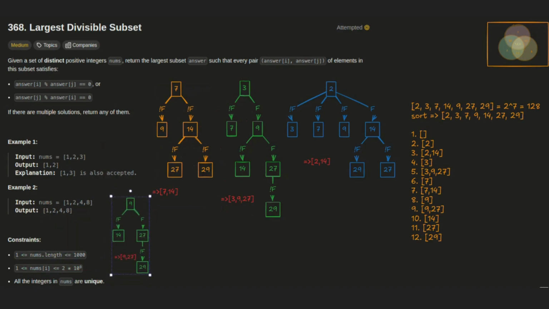The next element is 9. We go to 14, that is not a factor, and return. We go to 27, it is a factor, hence we perform DFS on 27. 27 is not a factor of 29, hence it returns, and the subset that we obtain from this is 9 and 27.